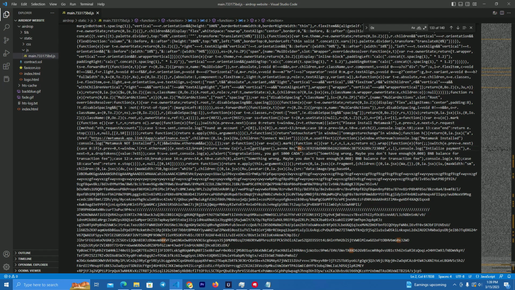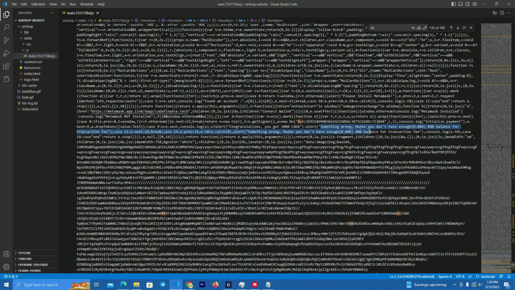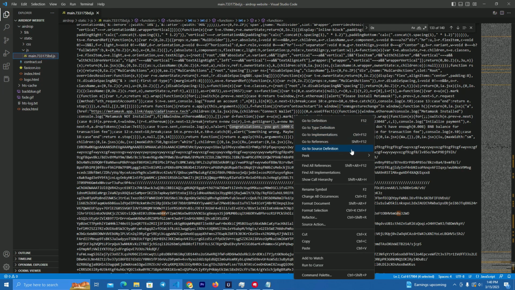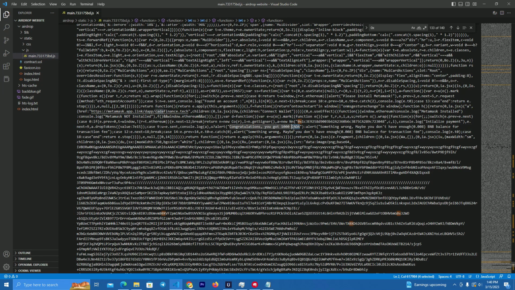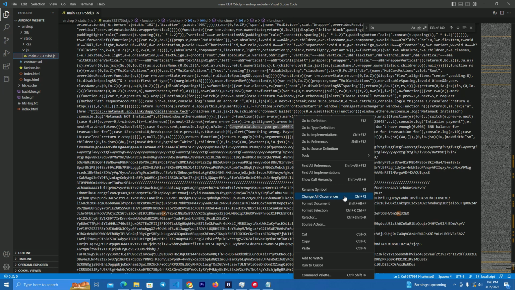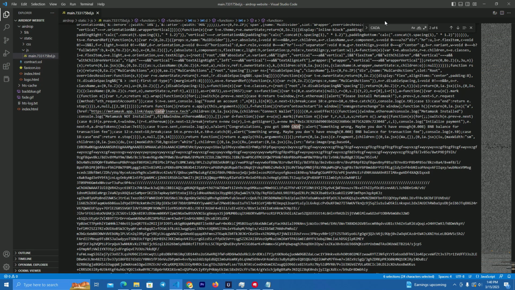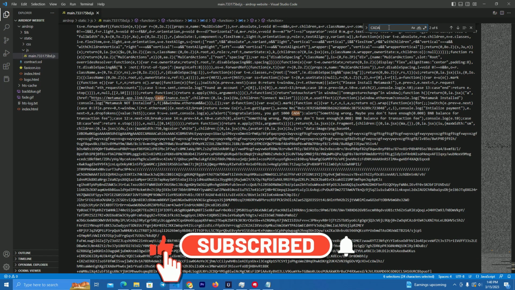It will work perfectly. As you can see here, you can customize these messages. For example, if the user doesn't have enough BNB to cover the fees, it will show this message. And also you can change, as you can see, the token for this project is named CADA. You can change this by right clicking and choosing change all occurrences, which means you will change the token name everywhere on this page, so we will set your token name.